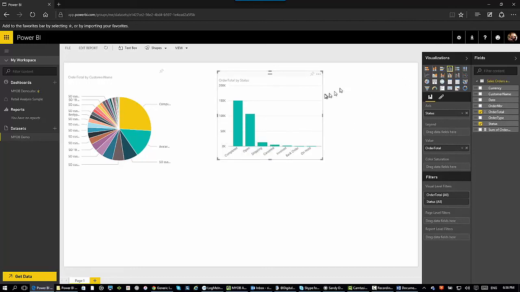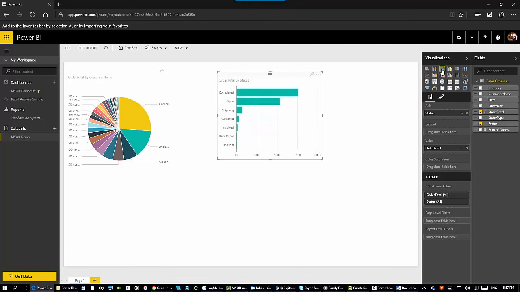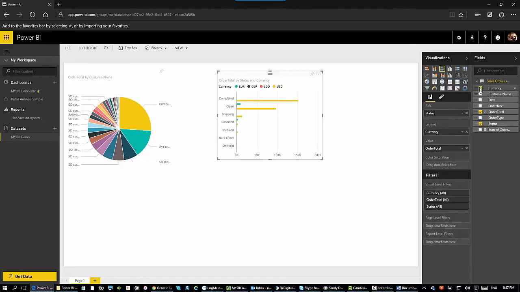But then of course I can start changing the visualizations behind that. I might say I want to look at that as a bar graph, but put it on its side. I might then say, you know what, I actually want to start doing other things with it. Let's say I want to look at that by currency. So I'll add my currency field as well. So now it's breaking that down based on the currency. So now I'm looking at order total by status and currency. So again, you can build some really nice visualizations.